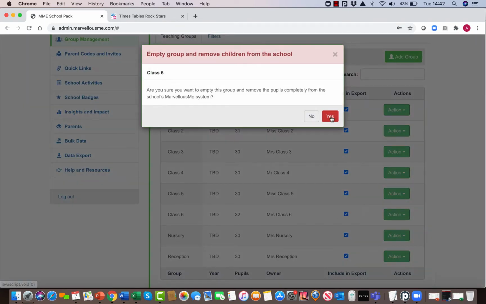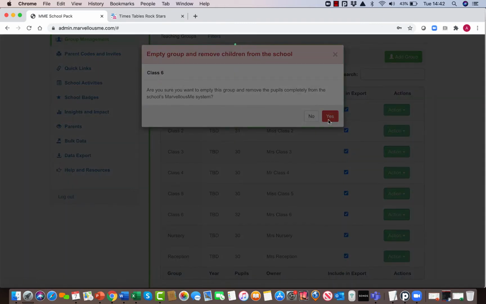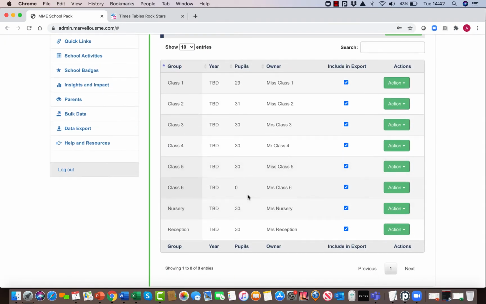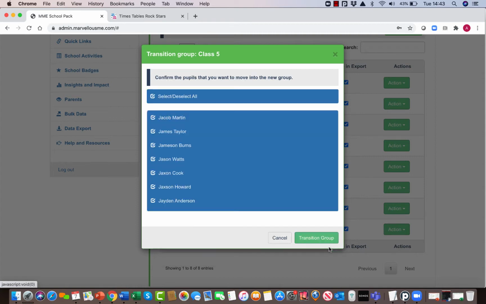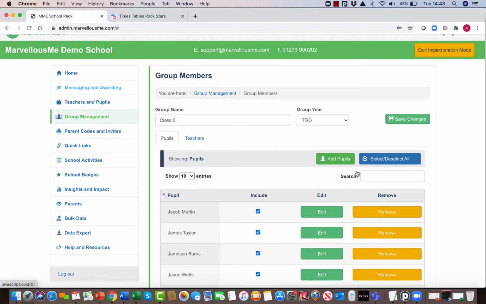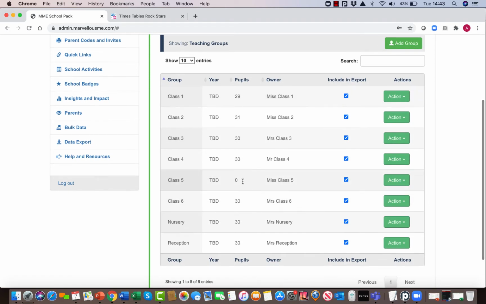and I tap empty and then confirm it, and that will leave me with class 6 but without any children, and those children have now been deleted fully from the system. And then I want to go into class 5 because now these children are moving up into class 6. So tap action, transition, and I'm choosing here transition class 5 into the class 6 shell and tap next and confirm it and then save my changes. So now we can see I've got no children left in class 5. So that class has become an empty shell and those children have now moved into their new class, class 6.